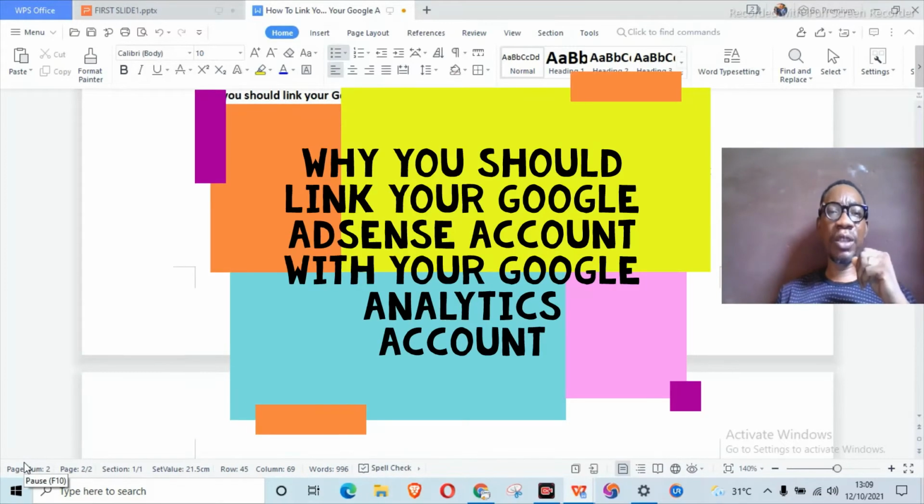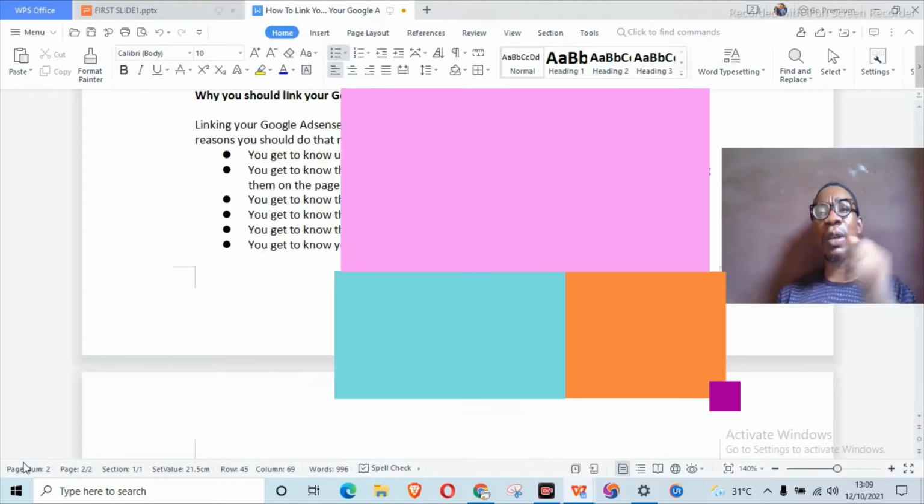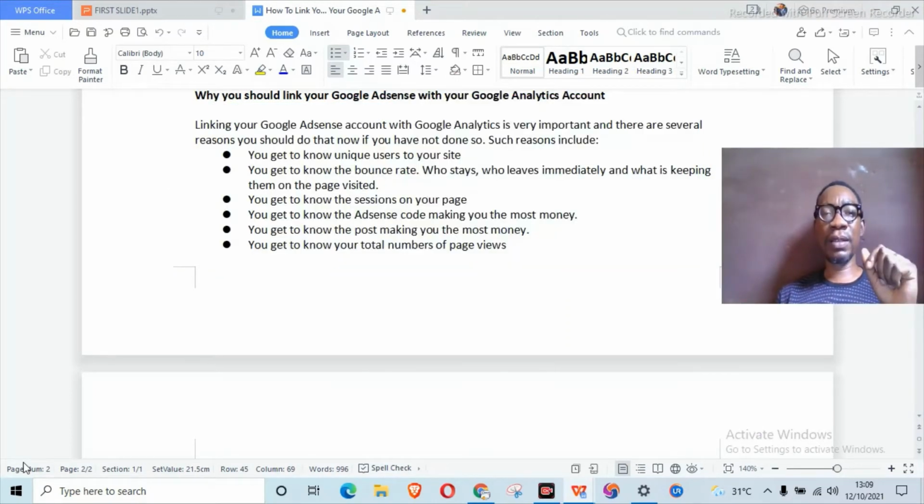Now, this may make you ask, why should you link your Google AdSense with your Google Analytics account? Well, the answers are quite straightforward. Linking your Google AdSense account with Google Analytics is very important, and there are several reasons you should do that, if you've not already done so. Such reasons include that you get to know unique users to your website. You get to know the bounce rate, who stays on your site, who leaves immediately, what is keeping them on your site, and why they are leaving.